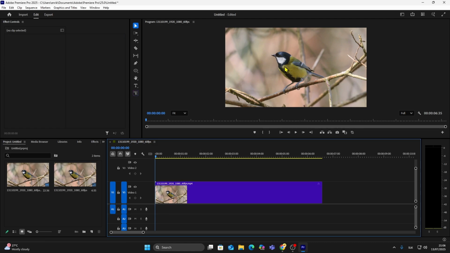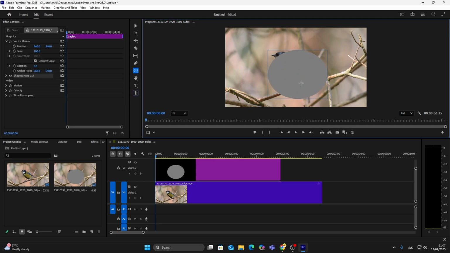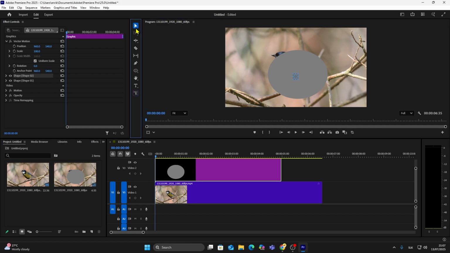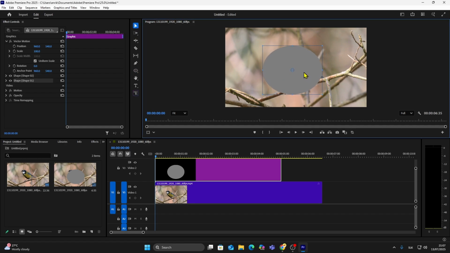To start, click and hold the rectangle tool, then choose the ellipse tool from the drop-down. Now drag in the preview window to draw a circle over the bird. Once it's created, switch to the selection tool so you can reposition the circle and resize it using the corner handles until it fits nicely around your subject.